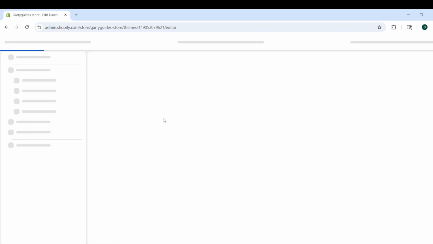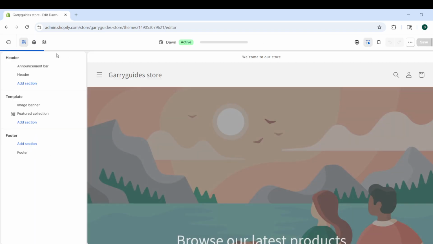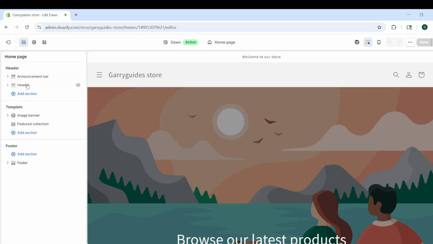Start by going to your Shopify admin dashboard. From there, open Online Store and then select Themes. This is where you can manage the design and settings for your current storefront. Next, find your active theme and click Customize. This will open the Shopify theme editor, where you can preview your store and adjust different sections in real time.